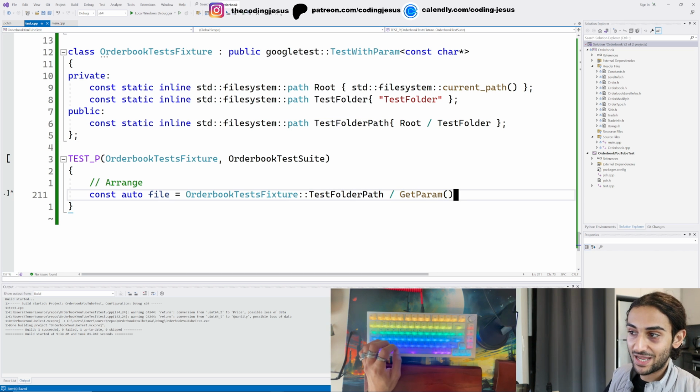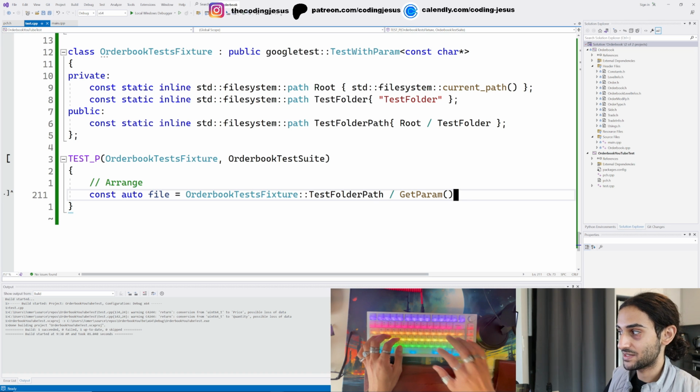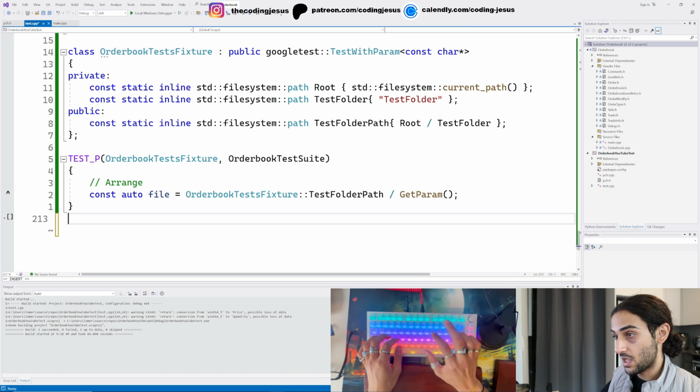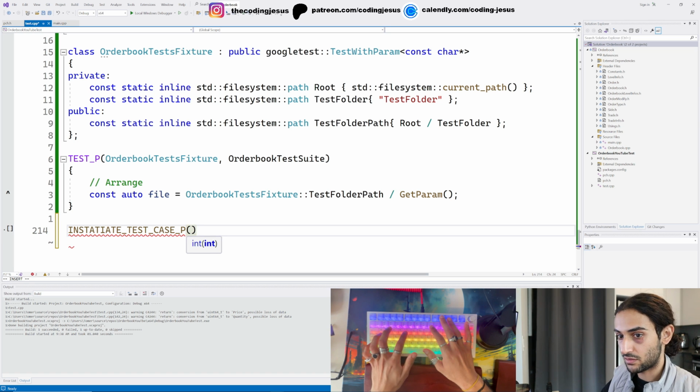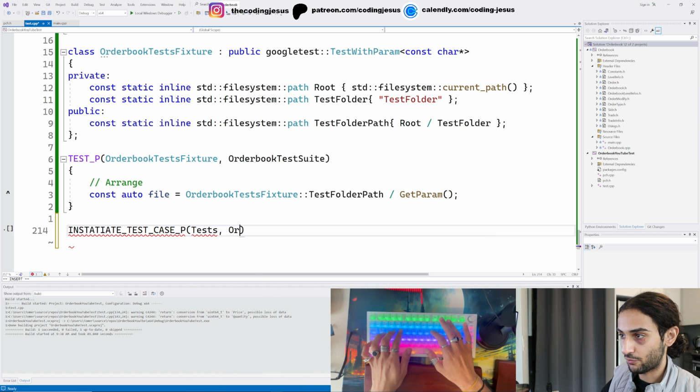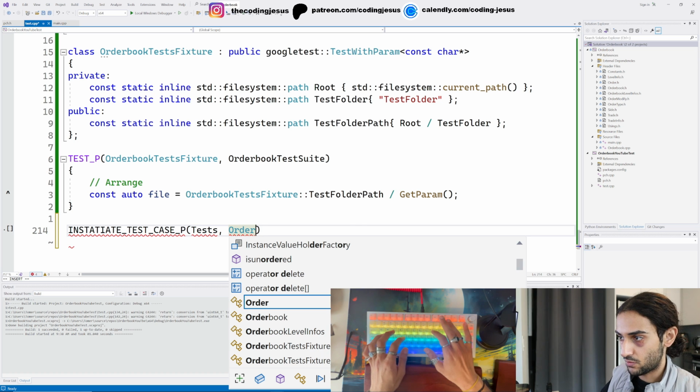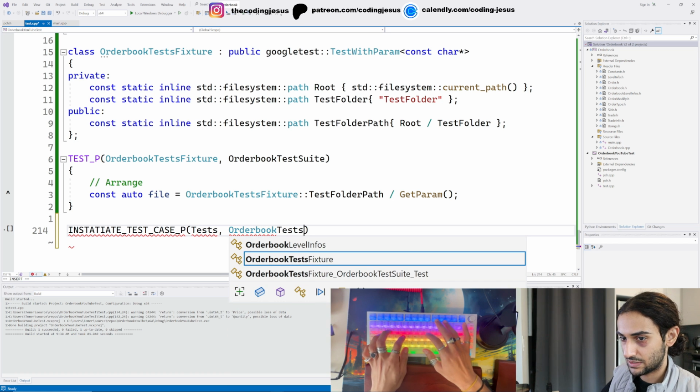Param here is going to be the name of my test files. What do I mean by that? Let's go ahead and actually see that in action. So param is going to return this. So to actually run these tests, I need to give it my test files, okay? And that I can either code or I can manually write. So I'm going to manually write a generator for it. Orderbook test fixture.